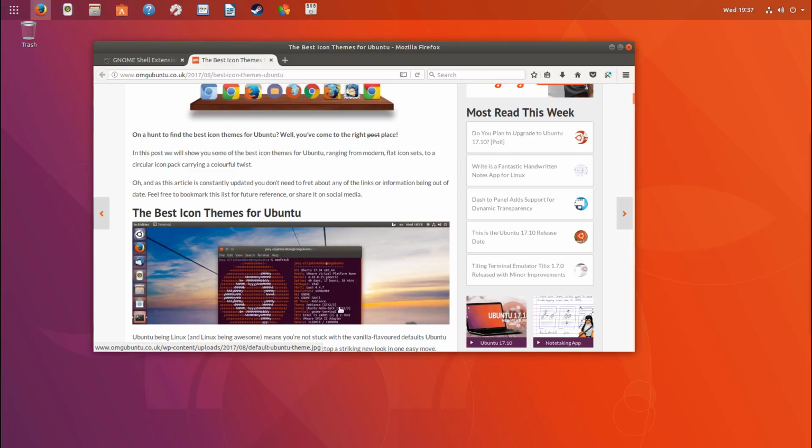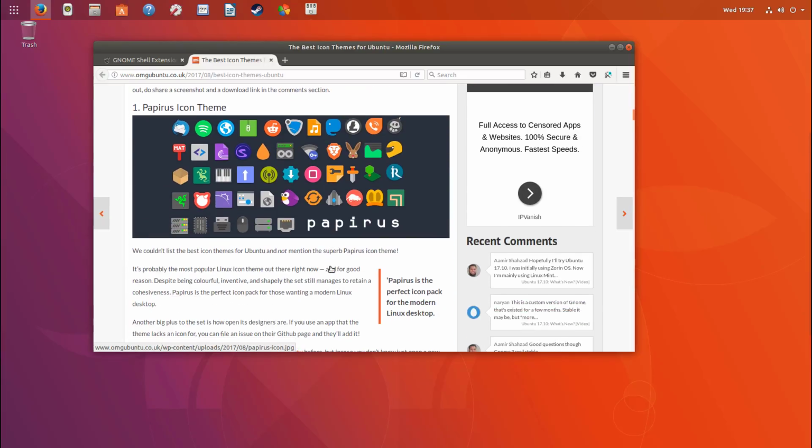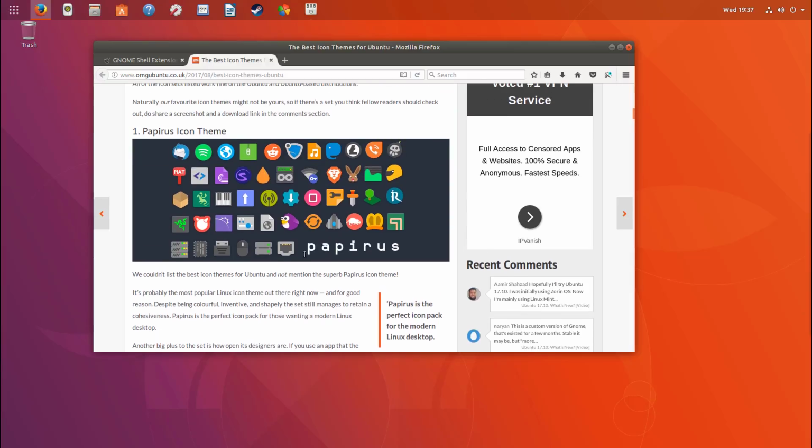From omgubuntu.co.uk, there's an article here where they list out some of the more popular themes, and there's a whole slew of websites out there that do the same. You can do a quick Google and come up with thousands of results, I bet. The one that I particularly like is the first one listed here. It's Papyrus, and I've tried a few out in the past, and whenever I want to change, I end up trying out some other new icon theme and then invariably switching back as the days go on.